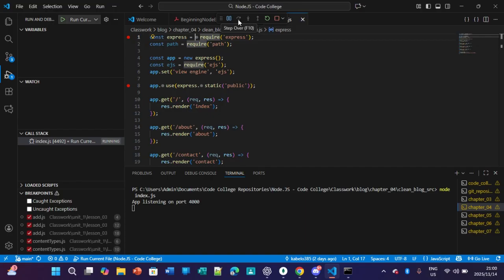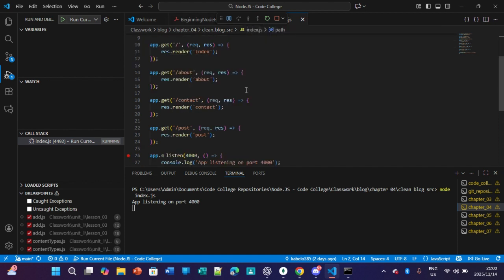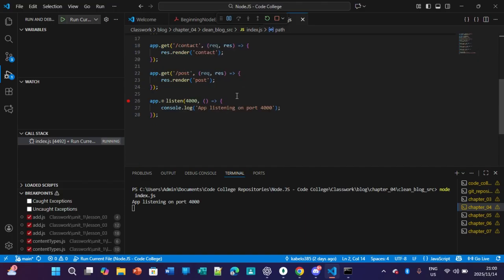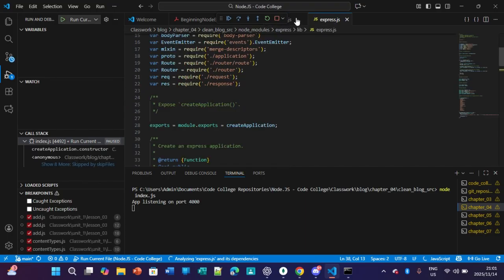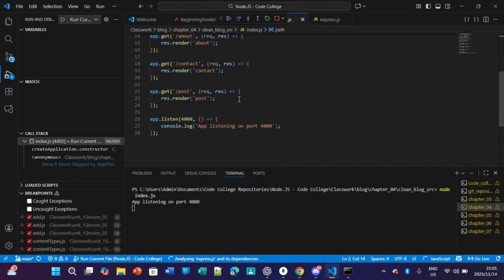Okay, let me step into my app.use express. Where's that static? Right, app.listen 4000. So that's my actual static folder. The static folder I have is what you see here, real app functions. So that's my static folder.